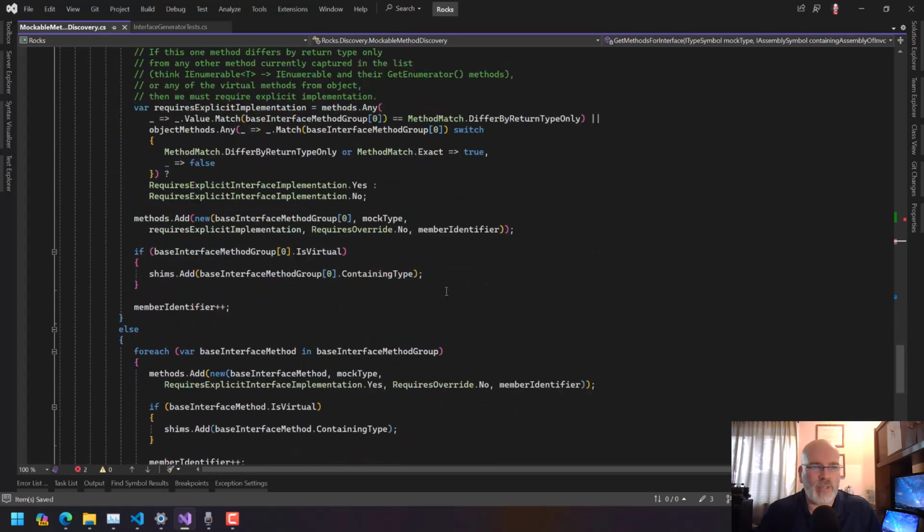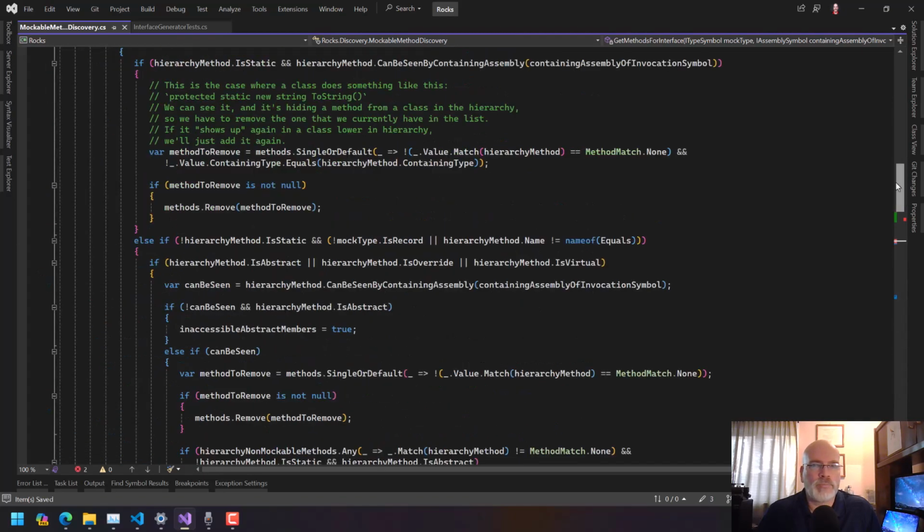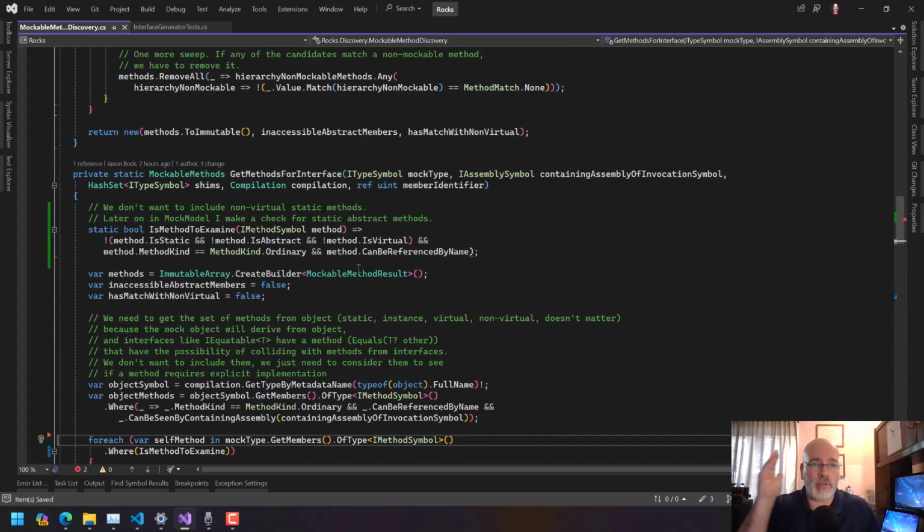How many times can I say base? Apparently a lot. The point is not reuse, but in that case it makes sense because whatever I do here is what I want to do in the other place. So if the method to examine isn't static. So if it is static and it isn't abstract, because we don't want static abstracts, and it isn't virtual. So that would mean something like, because you can say static virtual.